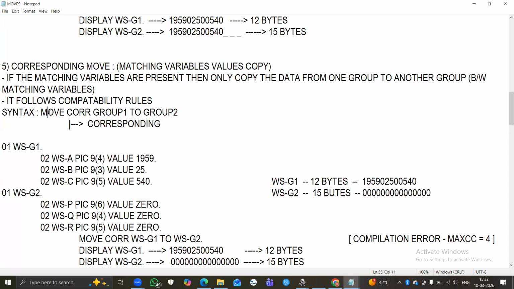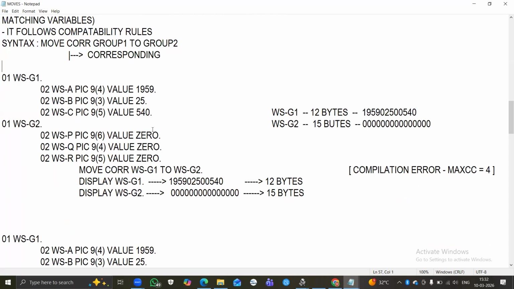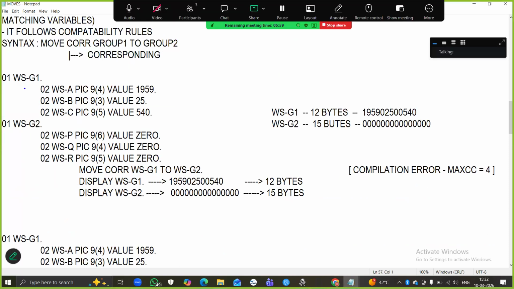The syntax for corresponding move is MOVE CORRESPONDING group 1 TO group 2. CORR means corresponding. So I am declaring two groups, 01 G1 and 01 G2. My G1 data subgroups are A, B, C and G2 has P, Q, R.